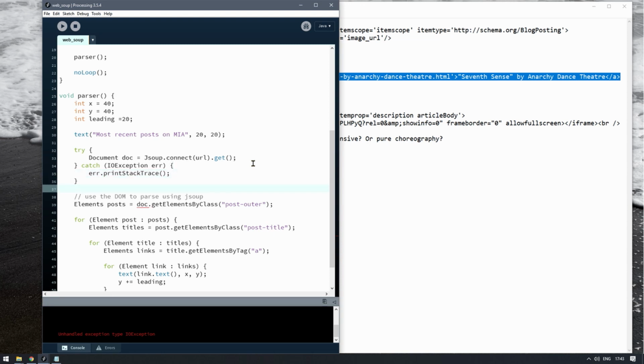Yeah, print stack trace, something like that. So now what's it complaining about? Now I've defined the document within this scope, so it's not known outside the scope. So that actually is a problem. I need to do this in 2 stages now.